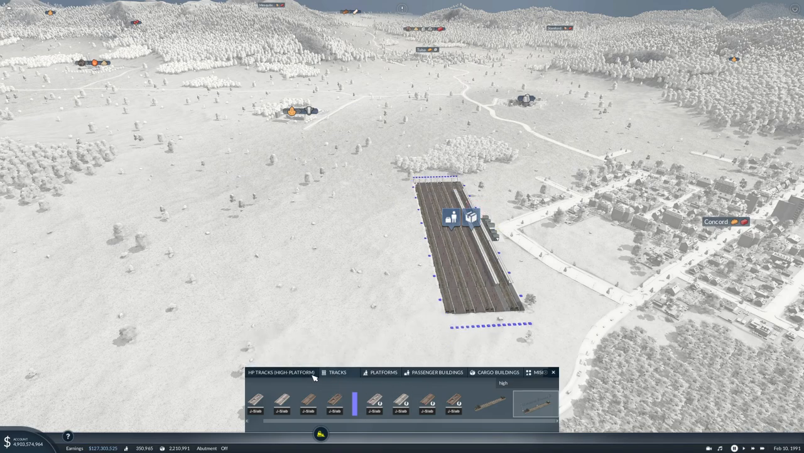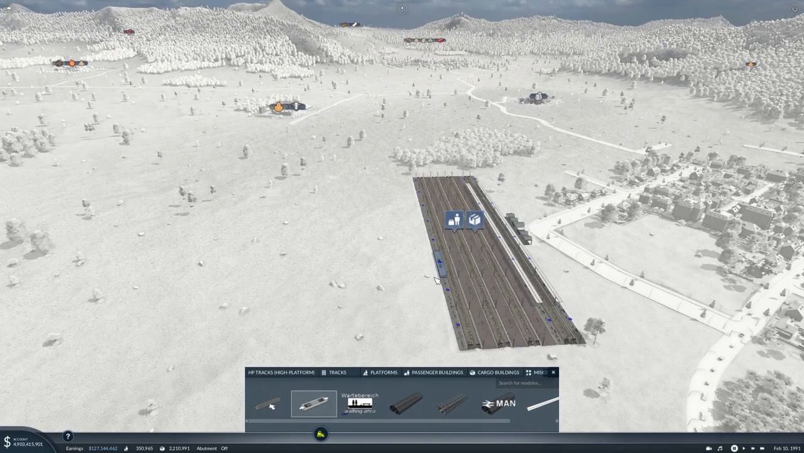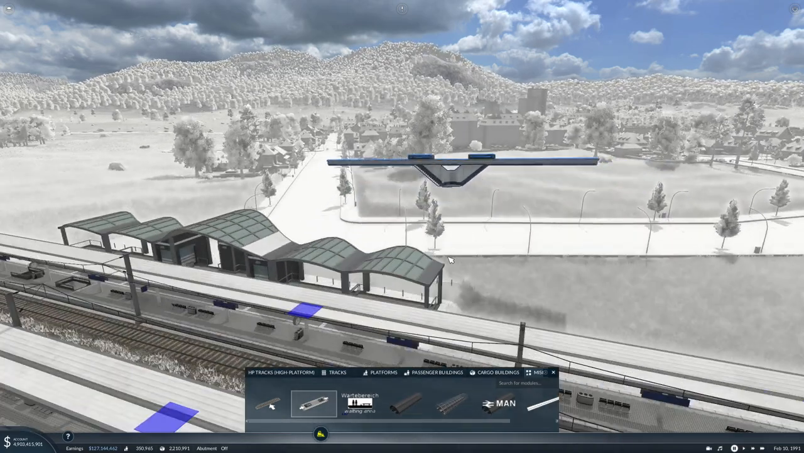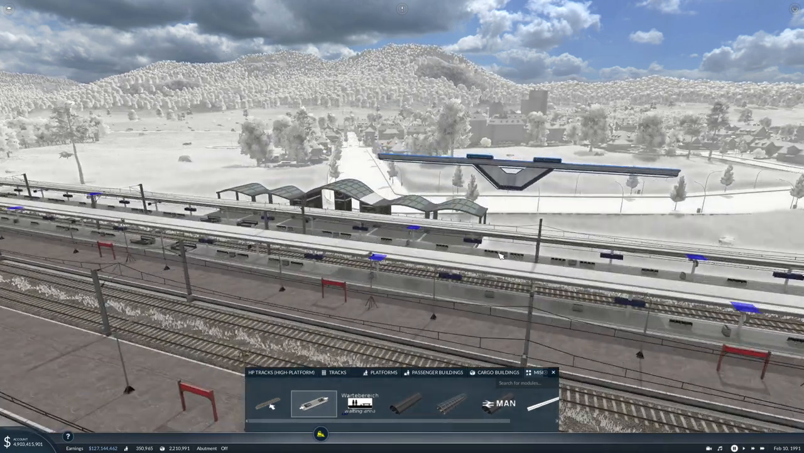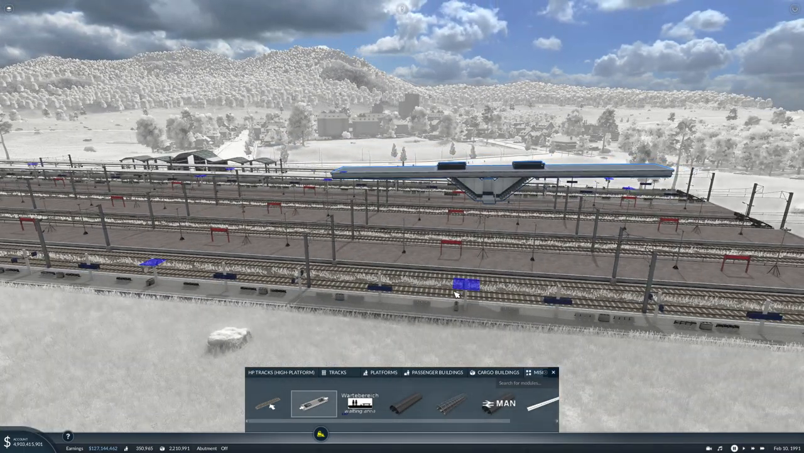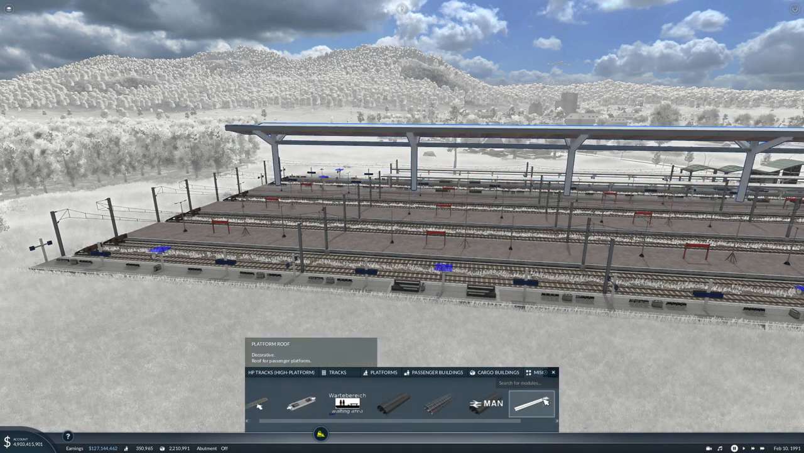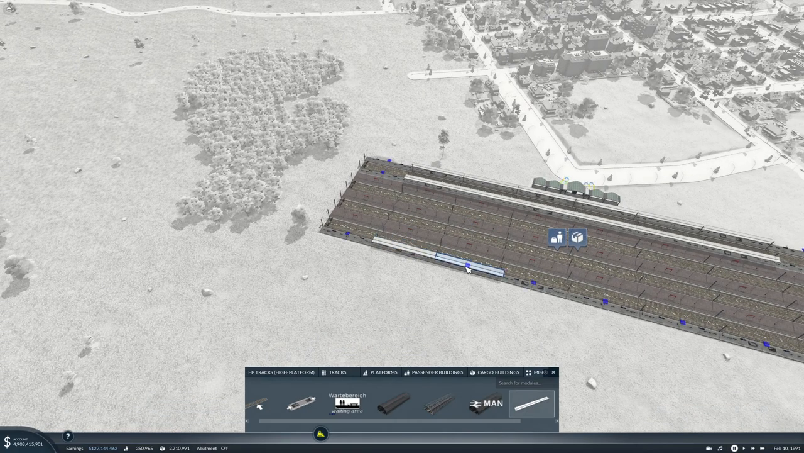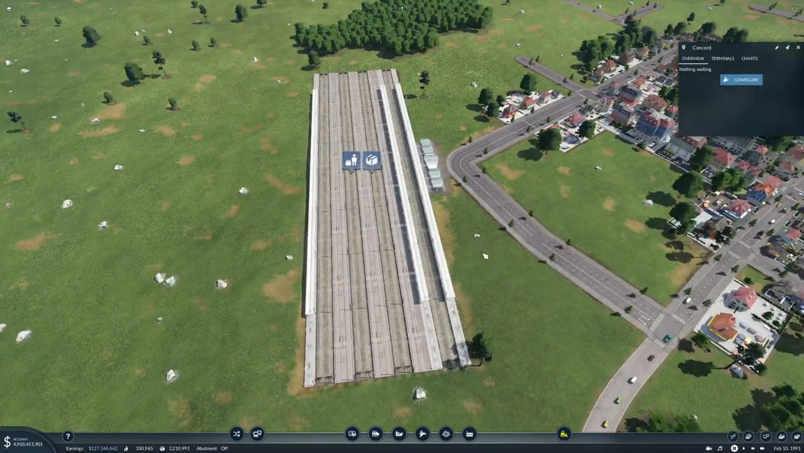Let's see. Then platform. I want passengers. And then I want passenger underpass, and I want it where the underpasses are over here. So there. And there. And maybe one more. I think so. Yeah, here. And then a roof, just like on the other side. Okay. So that's our station.